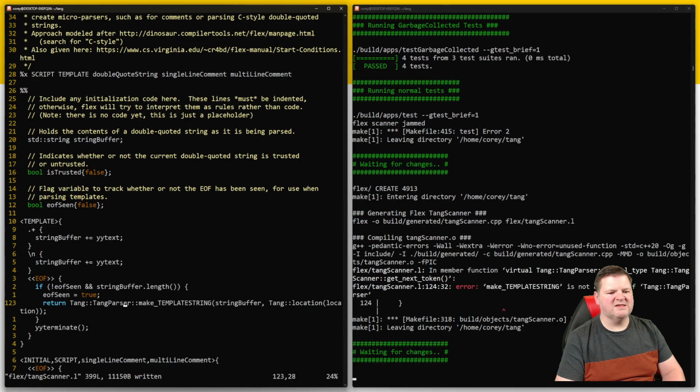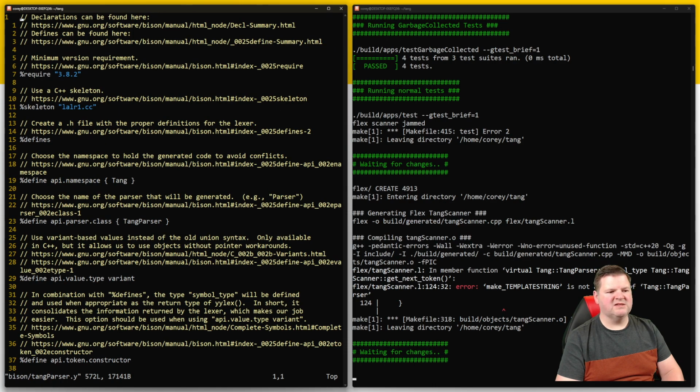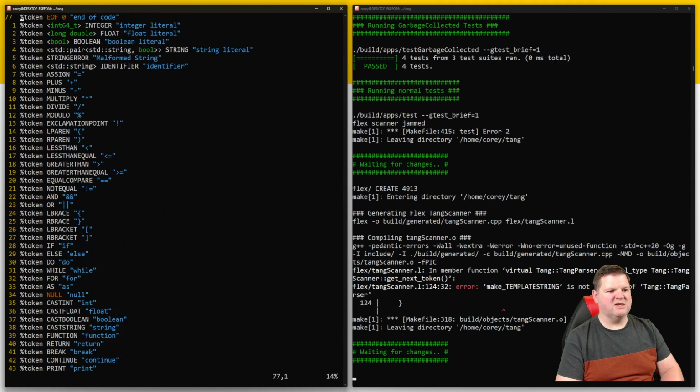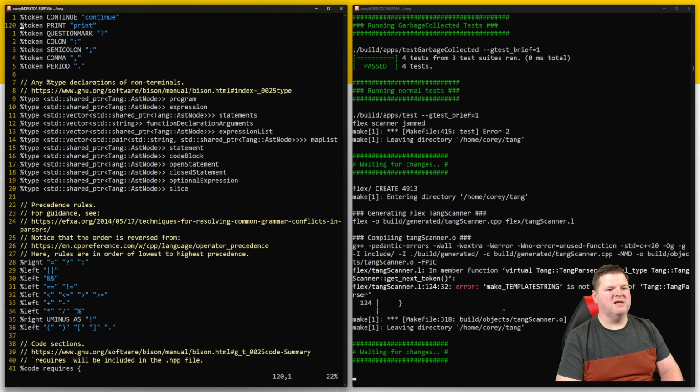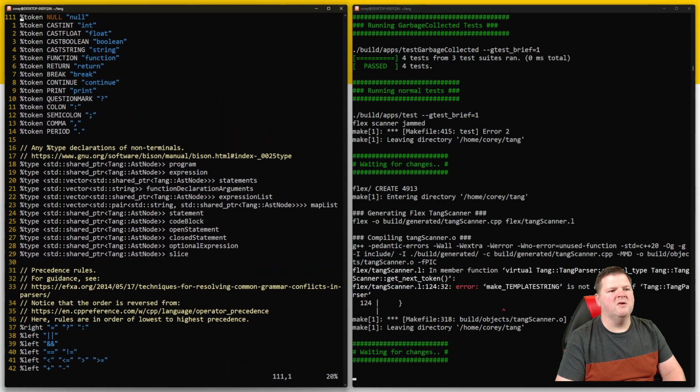Now we have to write this template string thing, and in order to do that, we need to go into Bison. Yeah, it says it doesn't know what a template string is. Well, we're about to tell it what one is. And oh, all of these, sorry.